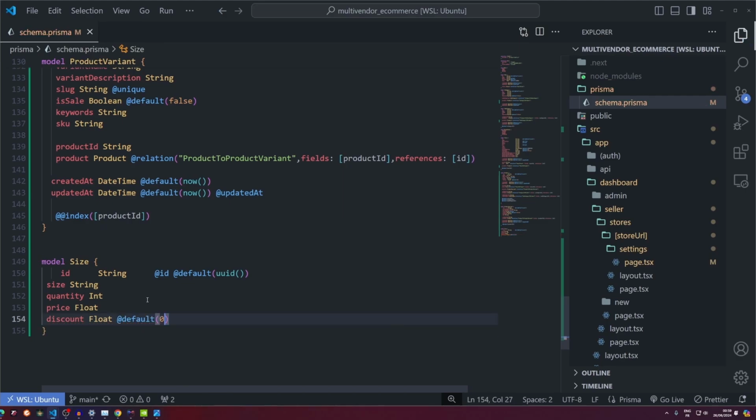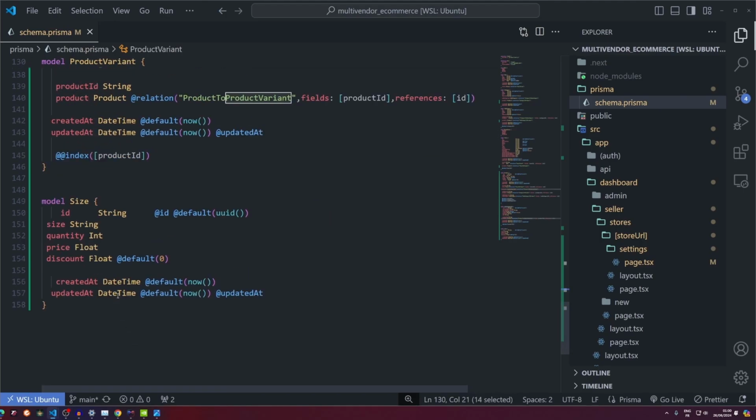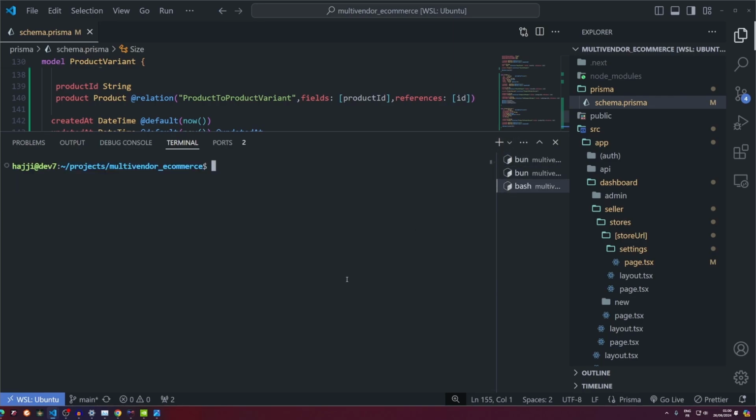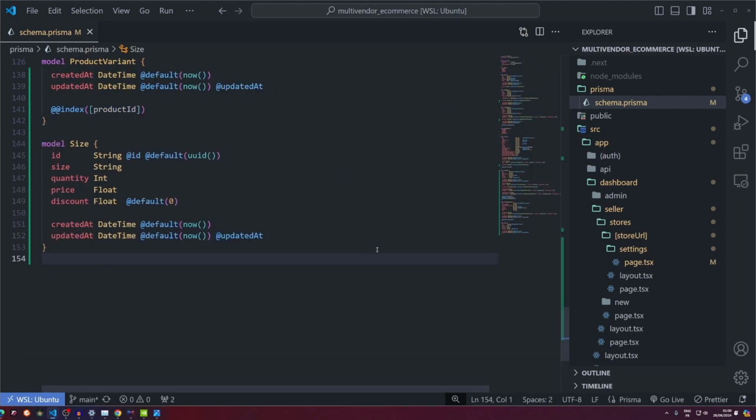Okay, like this. And this one is also going to need the timestamps, so I'm just going to add them here. And then we need to link this, so each size is going to exist inside a product variant, so we have to add the relation there. But because this is getting too annoying, I'm just going to format it. So I'm going to run bun prisma format like this. Okay, so it's been formatted, so that's better.